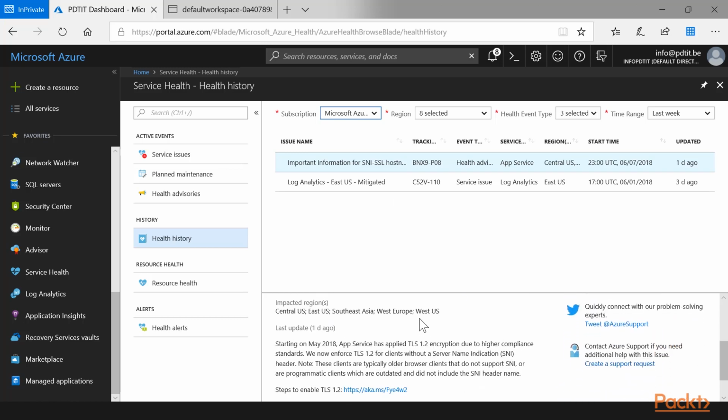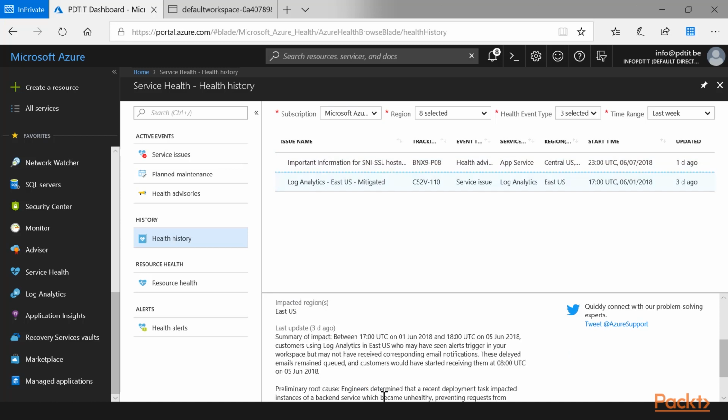This one is related to specific regions, where it's providing some changes in TLS encryption. Or a second one, a couple of days ago already, where Log Analytics in a specific East US region during a specific time frame actually had some issues, resulting in alerts being triggered but not sending out email notifications. So if you would have Log Analytics running and during that time frame not receiving any email, without having this service health component available, you actually wouldn't have a clue what's going on. And that's the core interest of this service.